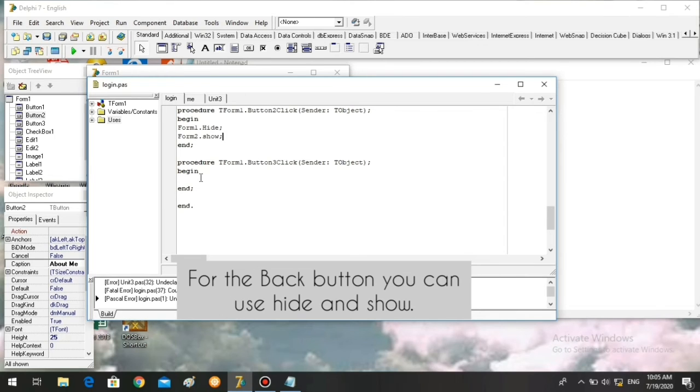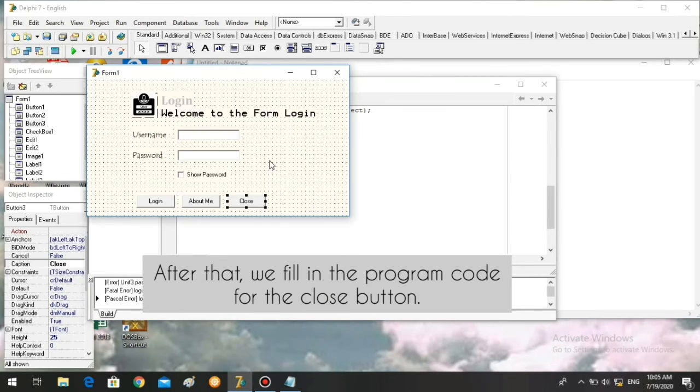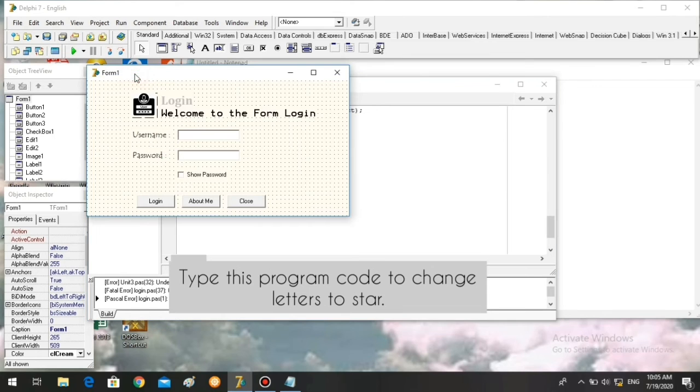For the back button, you can use hide or show. After that, we fill in the program code for the close button. Finally, type this program code to change letters to stars.